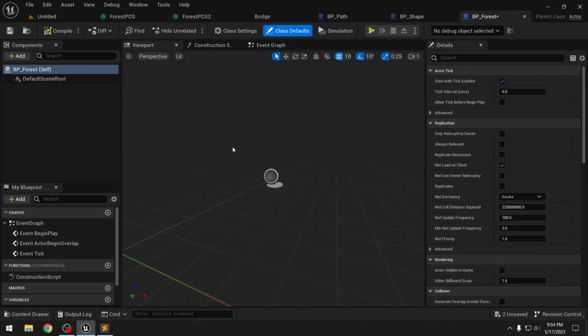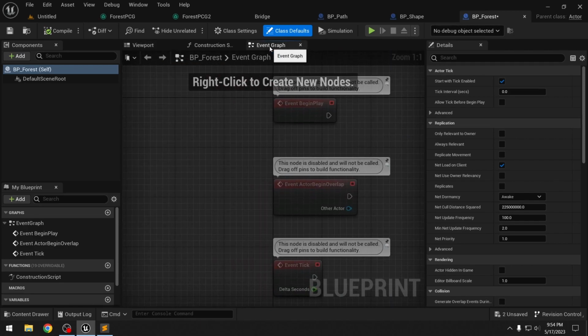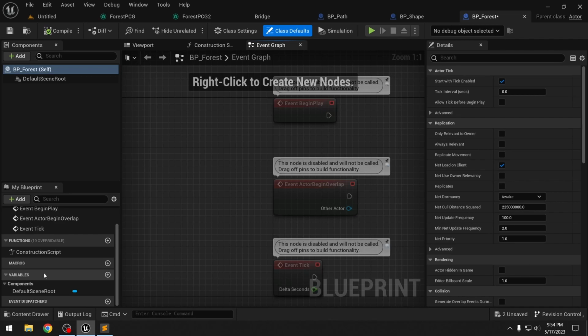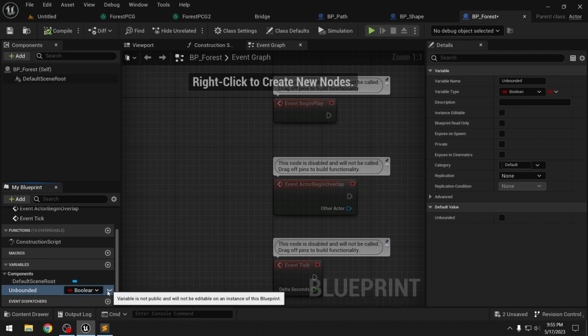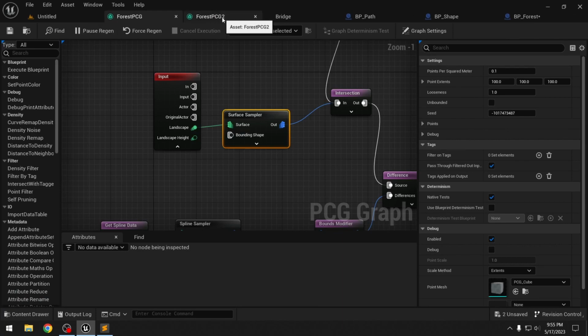Now in our BP forest actor here, in the event graph, let's add a few variables. So first we want to add a boolean, unbounded. So this will decide if our PCG is unbounded or not. Compile, and by default it is false, that is fine. And let's click this little eye icon to expose it to the blueprints. And let's go back to the forest PCG here. We can close it. Let's close this one, and all of these.